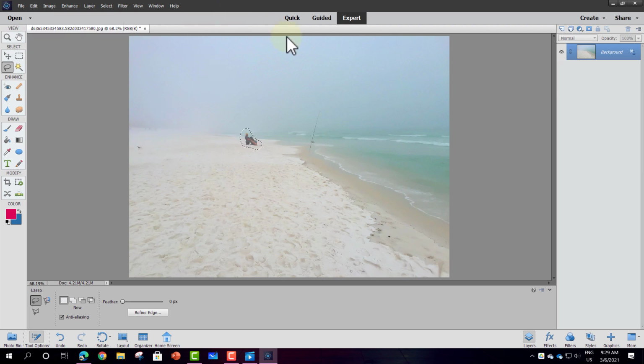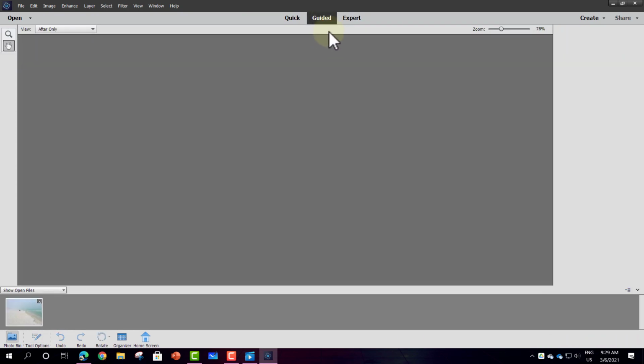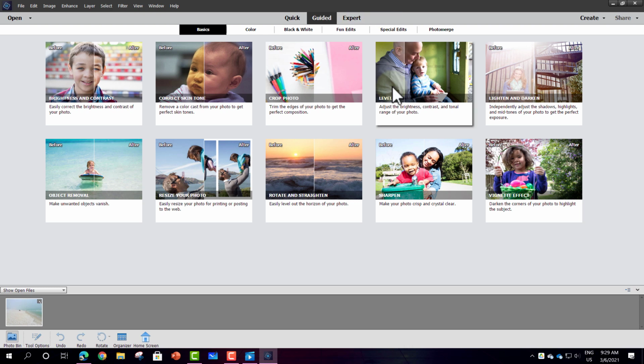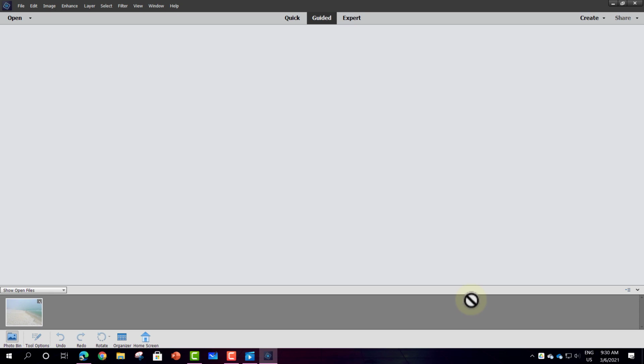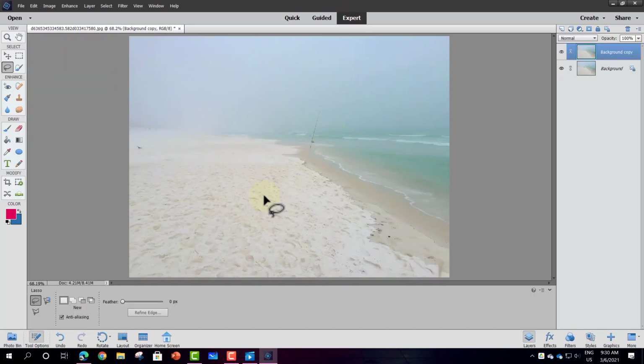Now, if you are using Adobe Photoshop Elements, you can go to the guided tab right here in the upper part of the software. Now, as you can see, we have a lot of tutorials. You can use the object removal, which is this one down on the left. Click once, and all what you need to do now is simply select the object like that and hit the remove object button. As you can see, it's gone. Hit next, done, and go back to the expert mode.